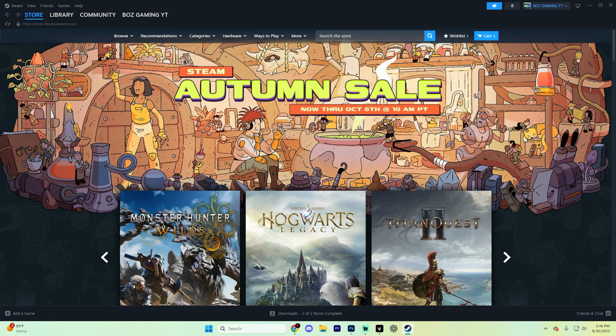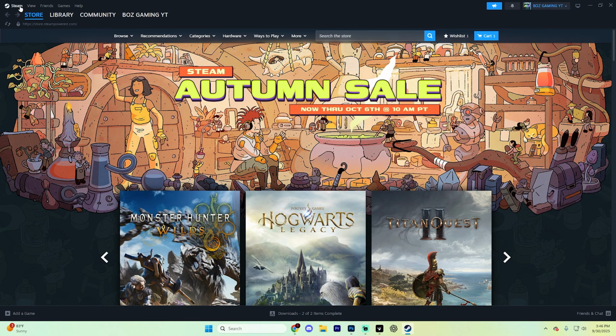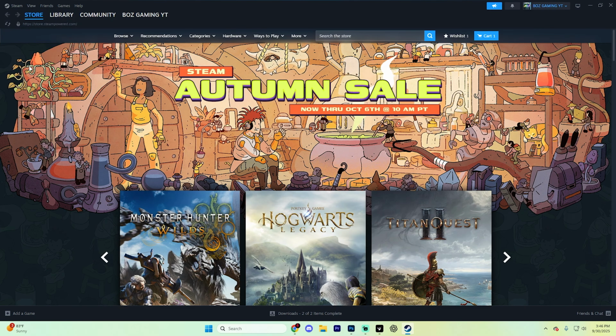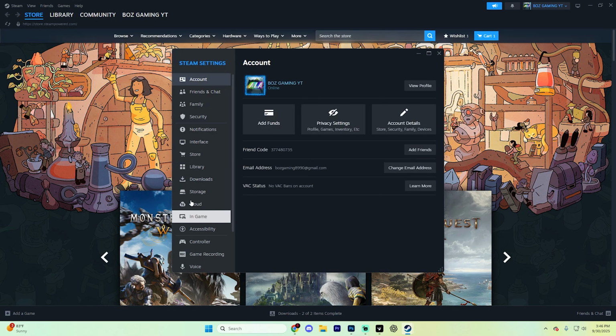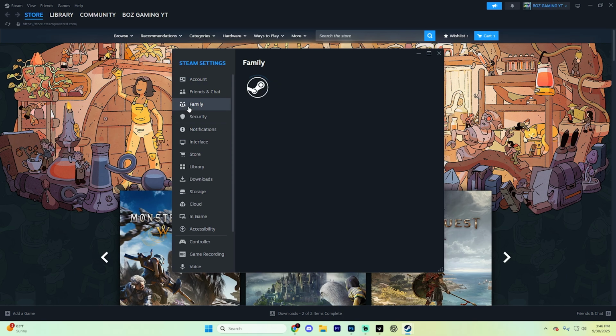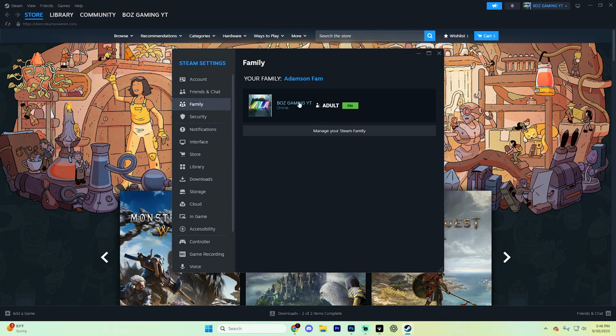access your library. But first, go ahead and open up Steam. Actually select the Steam name up in the top left, and from here, go ahead and select Settings. Now, from the sidebar that's going to pop up, you're going to want to find this little Family tab. Go ahead and choose it, and from here, you can either create or join a family group if you haven't already done one.